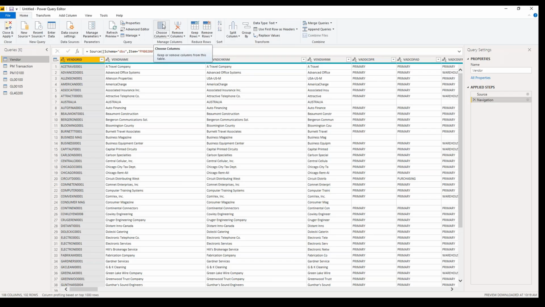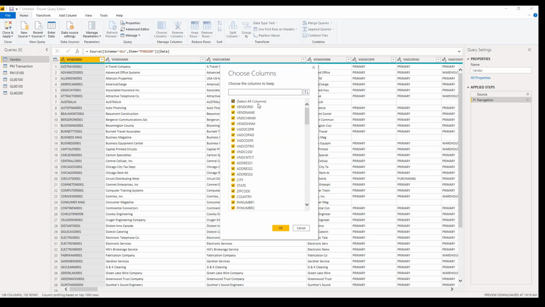I'll go ahead and do this first. So I'm going to come up to choose columns. And when I do that, I get this nice list here so I can easily select without having to right mouse click remove, and so forth. So I'm just going to unselect everything because I don't want anywhere near 108 columns. And now I'll just select what I want. So I want the vendor ID, the vendor name. Oh, in the question, do I want the vendor name or the vendor check name? Good question. So we'll just get the vendor name.